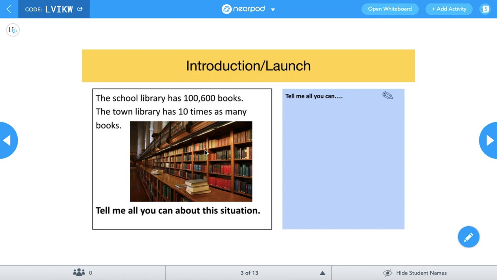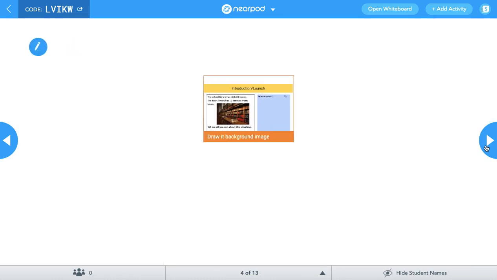So again, let's take a look at this. So I would suggest you read it to students first. The school library has 100,600 books. The town library has 10 times as many books. Tell me all you can about this situation. So again, you're reading the problem set. You're telling them what they need to do. Once you've done that, then you can go ahead and open the tools by clicking on the next slide.